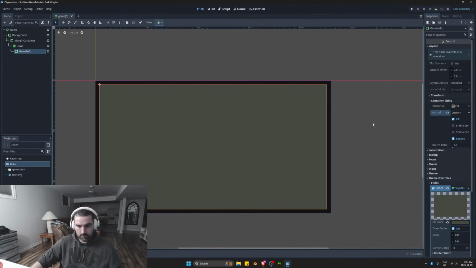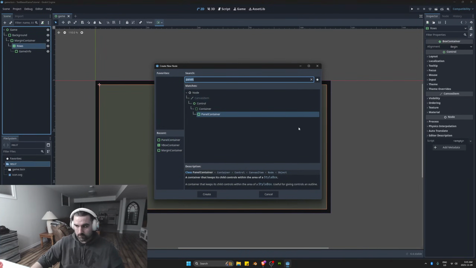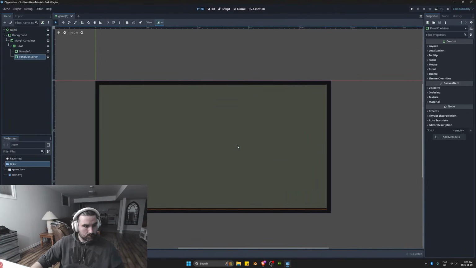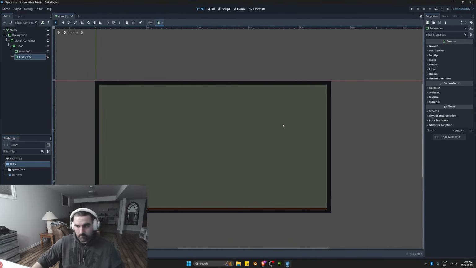In order to add our input area, we're going to create another panel container. So I'm going to select our rows, and I'm going to hit Command A or hit the arrow up there, and I'm going to create another panel container. And this is going to be input area, we'll call it. And so you see we've got a new panel container down at the bottom here.